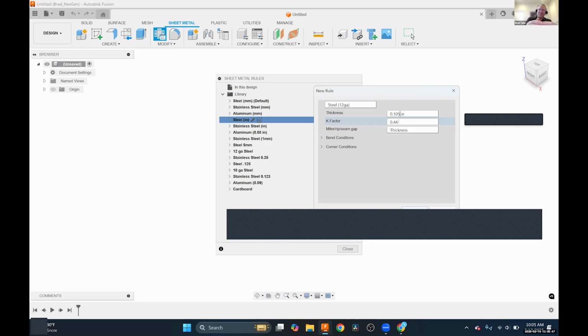So think of as you're bending a piece of metal around, and I'll show this in a live example. Some of it's going to get compressed and some of it's going to get stretched. Well, about 44% of the way through the thickness, nothing happens. It doesn't get stretched, it doesn't get compressed, and that's what's called the K factor. Now we're going to come back to this miter, rip and seam gap. That's the key thing I'm going to show here in just a second.